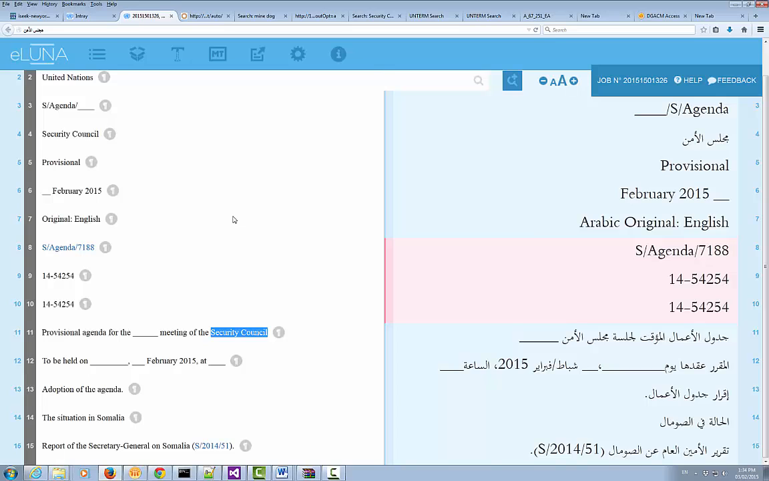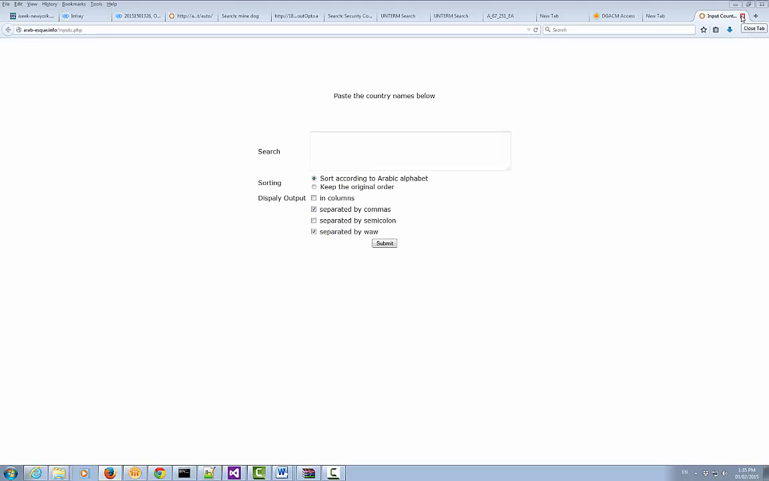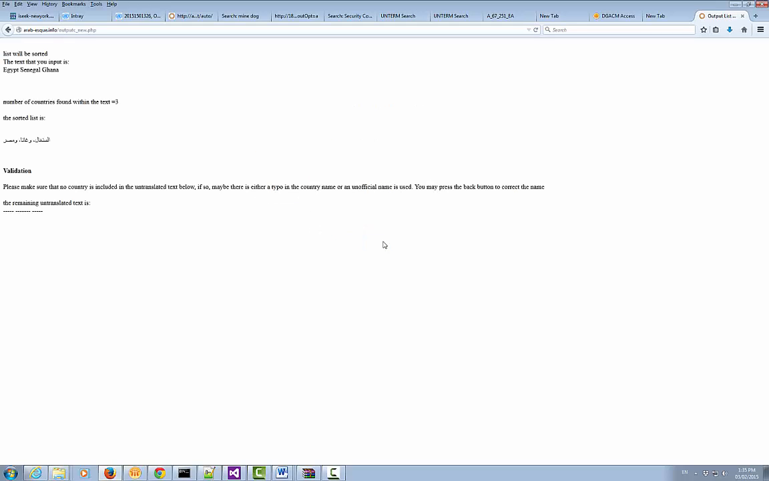There are other options that we have, but this one is only available in Arabic, which is if you have multiple countries like Egypt, Senegal, Ghana, you can translate them and it will translate it for you. But this is only available for Arabic, and sometimes it's not very stable.